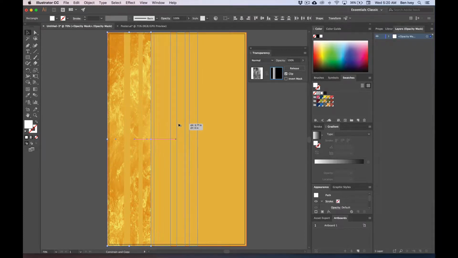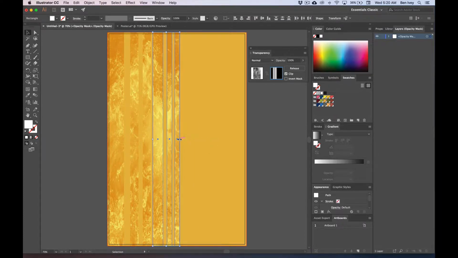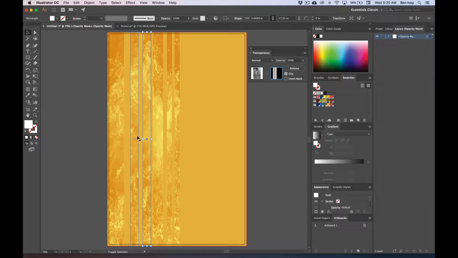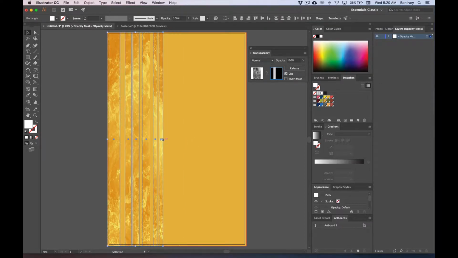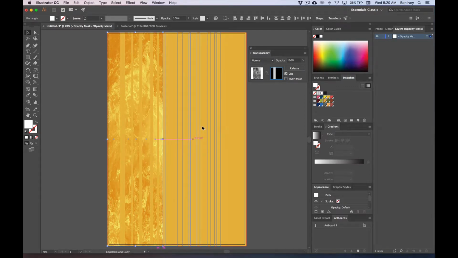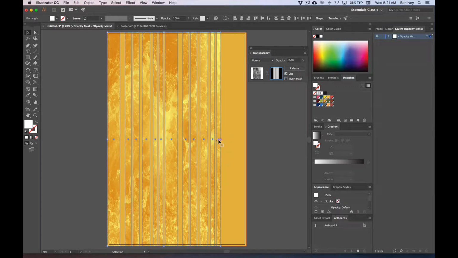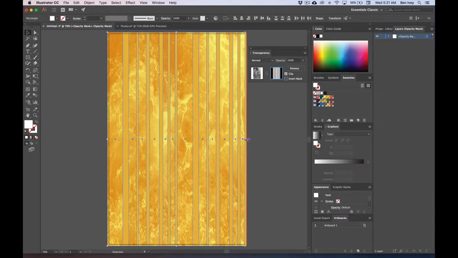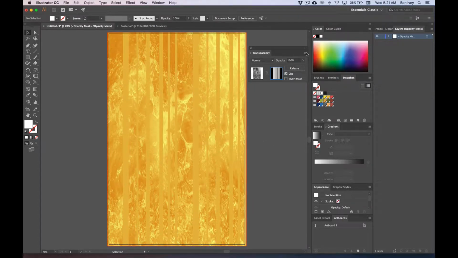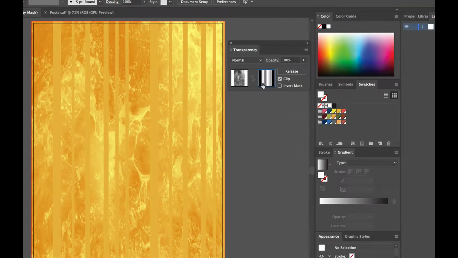So let's make a couple of copies. I'm holding down the Option key to quickly make that kind of copy. I'll select all of these, hold down Option, and let's drag them across. And there we have that. Notice again, in my preview area, this is what it looks like. As long as there's white, it will mask out the area for your textured background.